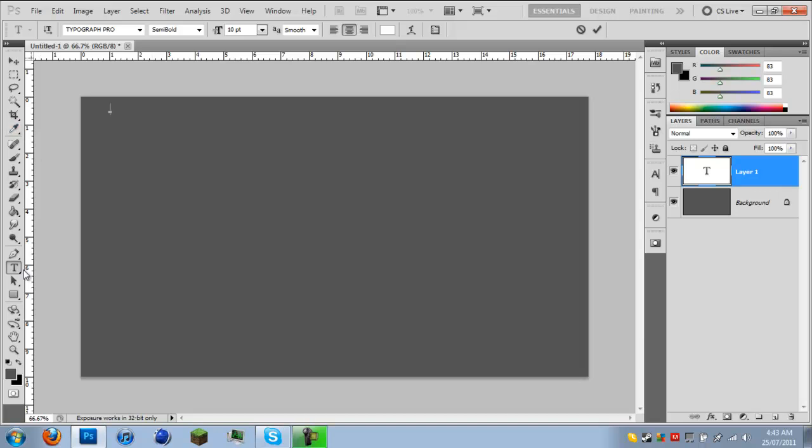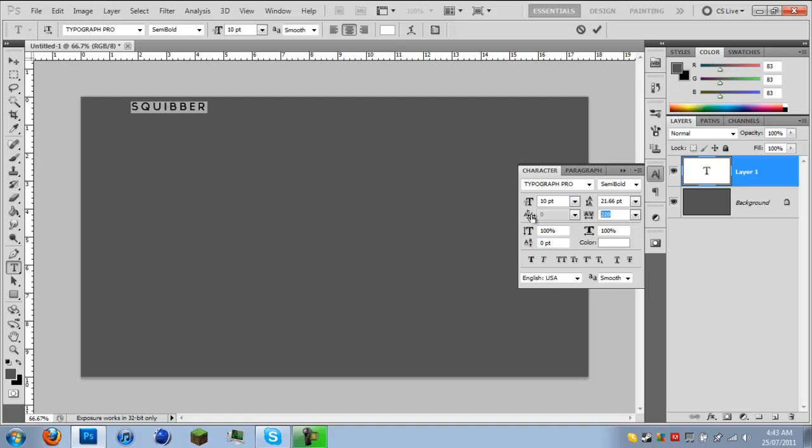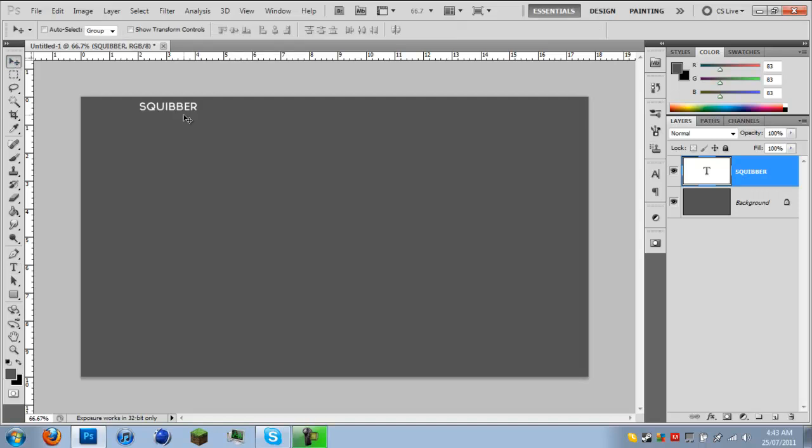So first off, you're just going to want to open up a canvas, doesn't matter what the canvas size is, and then create a new layer and open up your text tool. Make sure the text is white and then just type in some text. Doesn't matter what the font is, but some fonts look better than others, may I warn you. And once you've made your text, just drag it to the top left corner.